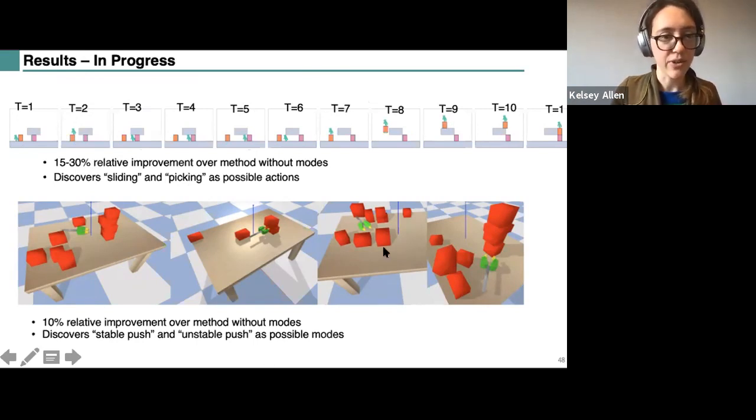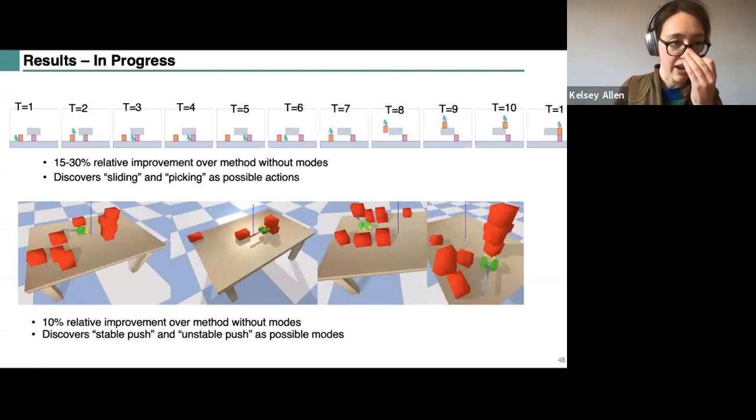And similarly, we can do it in a more complex 3D environment, where here you can only push blocks around a table, but you can have stable pushes or unstable pushes, and the infinite mixture prototypes are able to successfully discover those two kinds of actions, as well as showing, again, a general relative improvement over methods without modes.